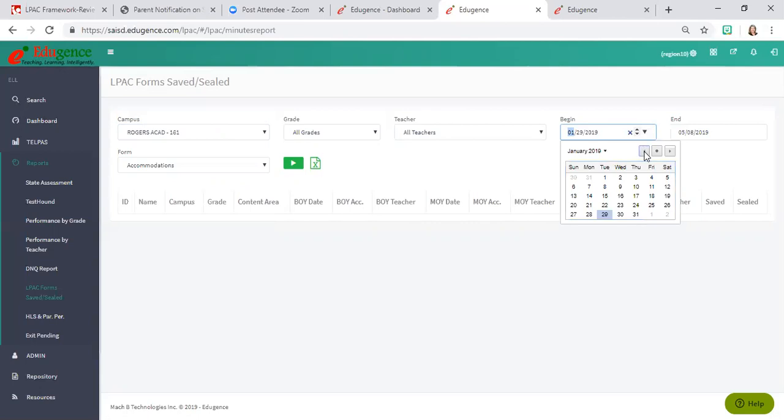Oh, I was thinking the state assessment. Sorry, it is a little confusing. We'll go back. I know because I'm not the LPAC coordinator, but I'm just helping. That's why all of this is new to me.